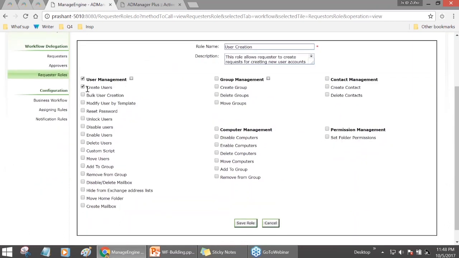So here I'm just having create users selected. Likewise, I can go on to choose any of the actions that are listed right here. Since it's a user creation role, I'm just restricting myself to creation of users. If in case your HR has to have access to bulk user creation, you can enable this as well. So bulk user creation works with a CSV input. Your HR will get to import a CSV file with basic AD attributes.